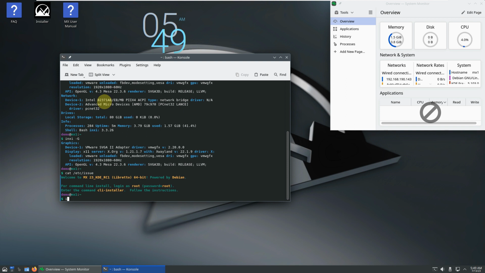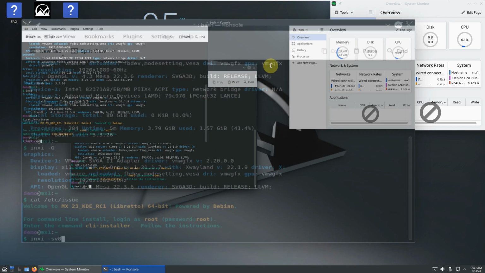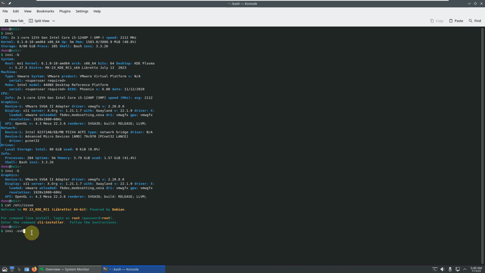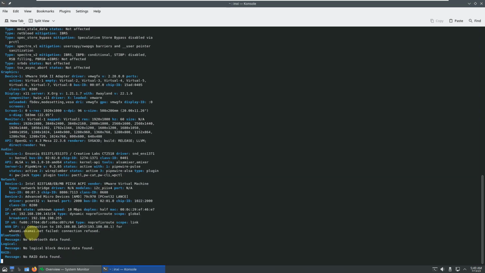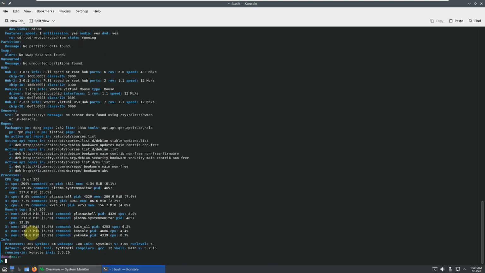Let's type in, for example, inxi -Sv8. This is the same command as the above one, but it will give you the longer, lengthier form. So this is the complete information. If you want to see every piece of information, you just pause the video and check it out.